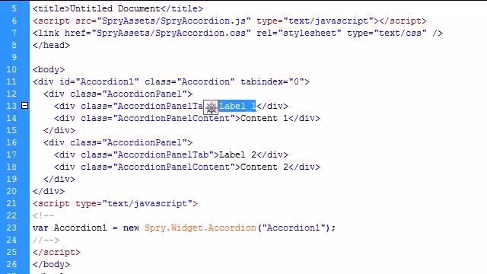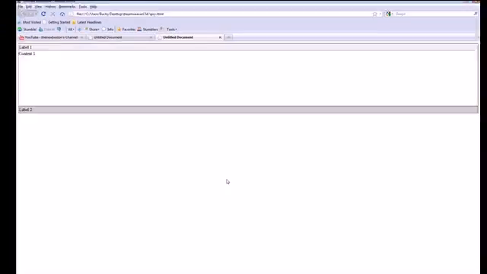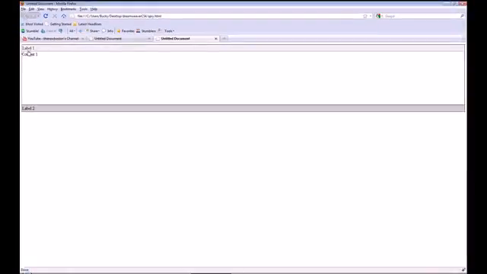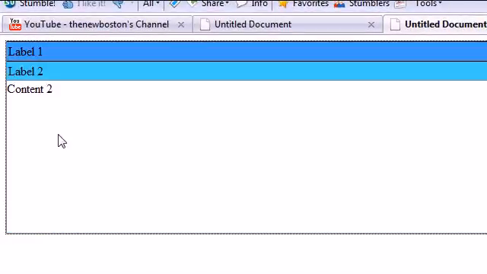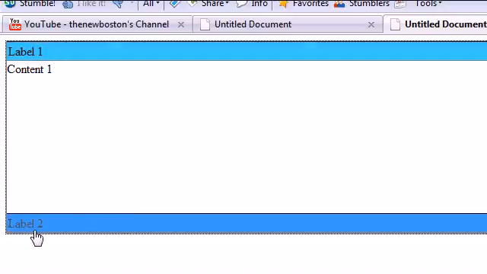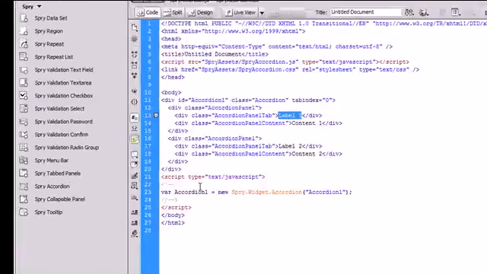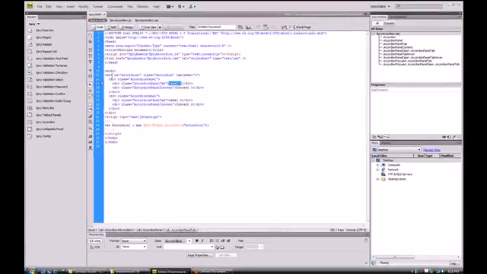So let's run this and I'll show you what it looks like. You see we have the label 1 and the content 1, and then when we click on label 2, it's going to move up and it's going to show us what's inside label 2, just like that. And you can create as many of these accordions as you need. It's just like you do in the last one.